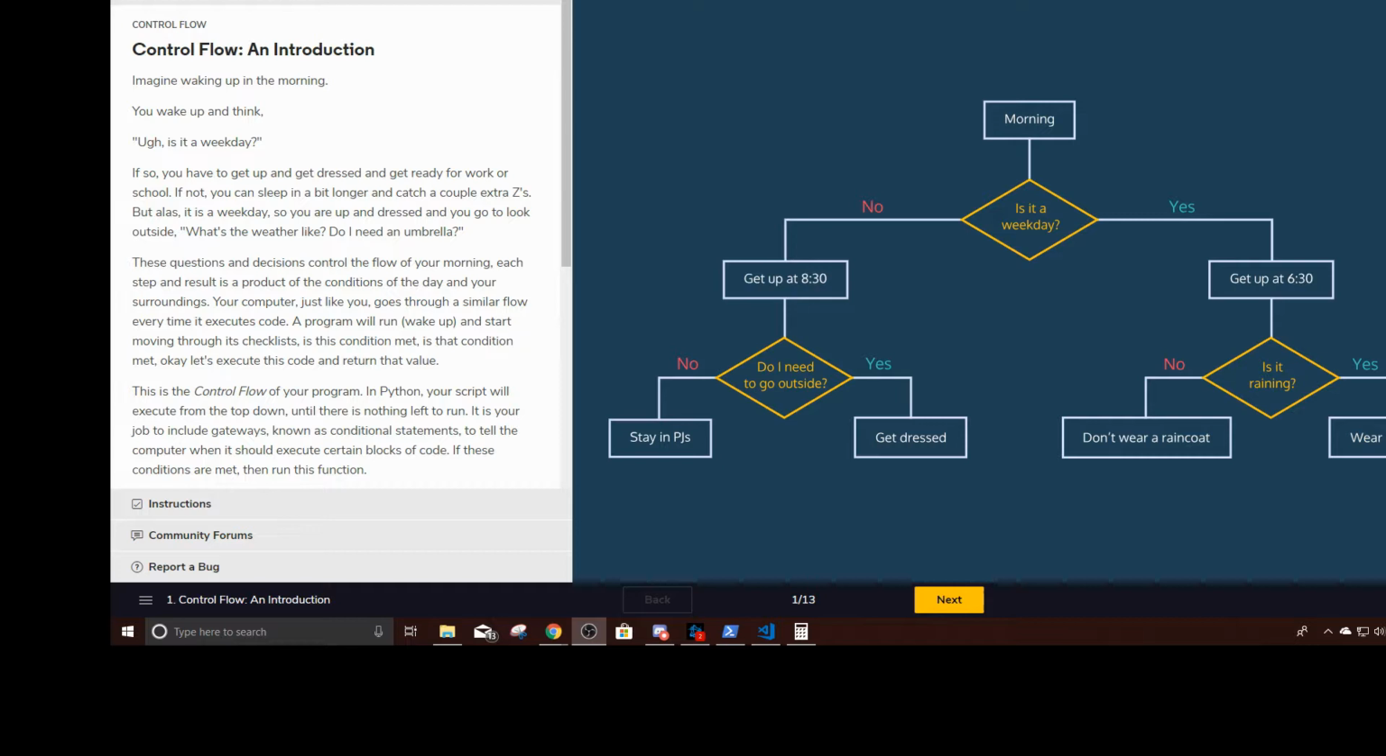Hello, and welcome to the next lesson in Python for computer science. We're going to be talking about control flow. Kevin, you want to go ahead and break down how you understand control flow while people look at this wonderful chart Code Academy puts out.